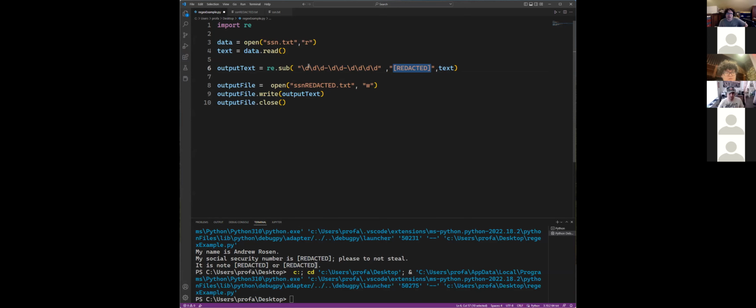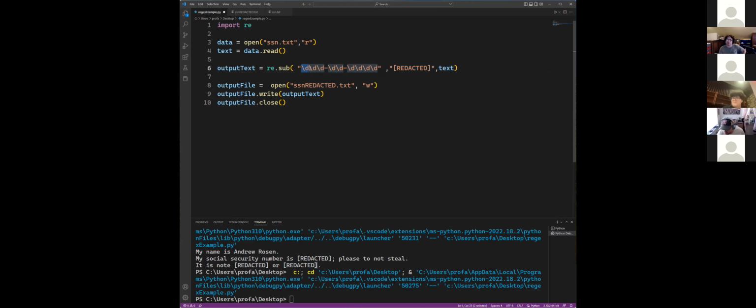So over here, I said any pattern that matches \d\d\d dash \d\d dash \d\d\d\d gets replaced with redacted. And what's \d? That is short for a digit.